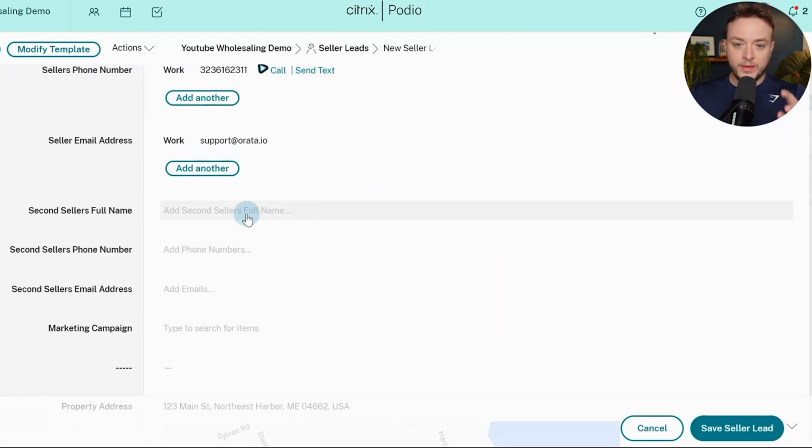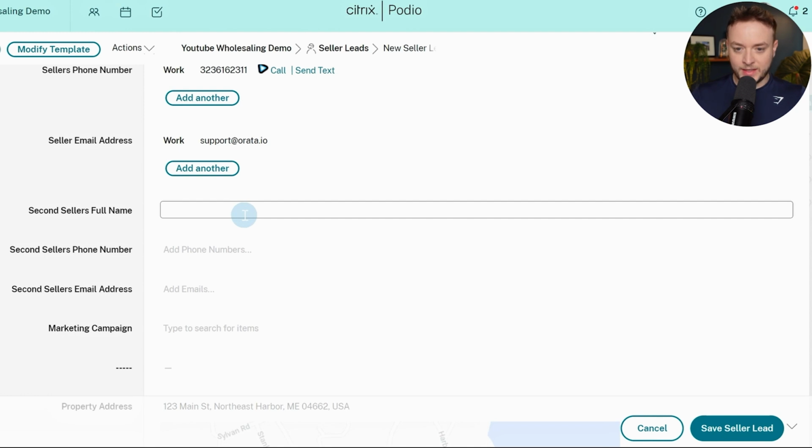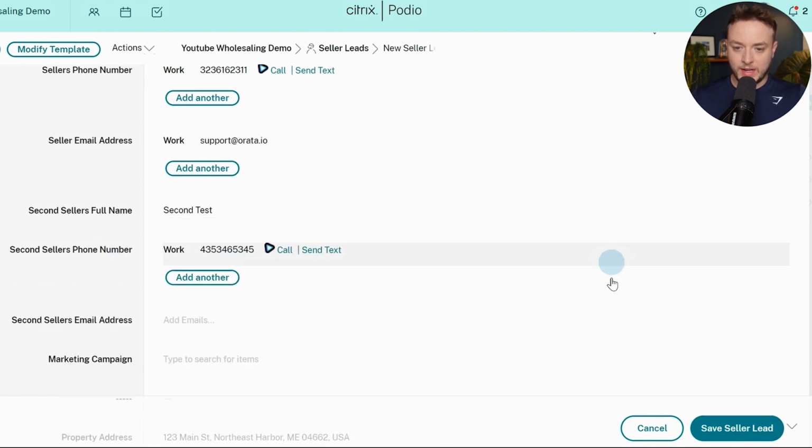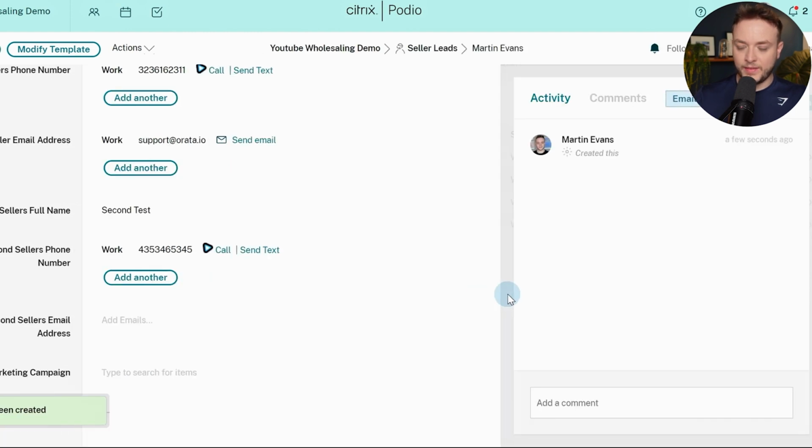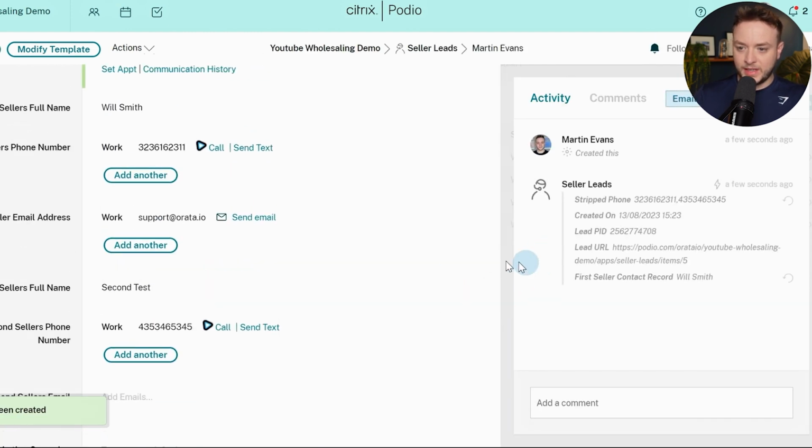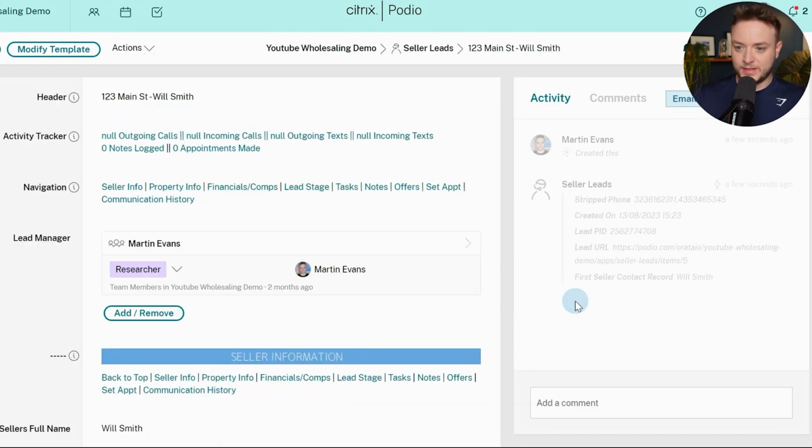One other thing we can do is we can press clone and we'll just test that both of our first and second seller records get created. So let's just type in second test here. And I'm just going to put a random phone number, whatever, and then save it. So what we should see happen is first seller contact record gets created, and we should hopefully see that a second one gets created. Don't see it just yet.